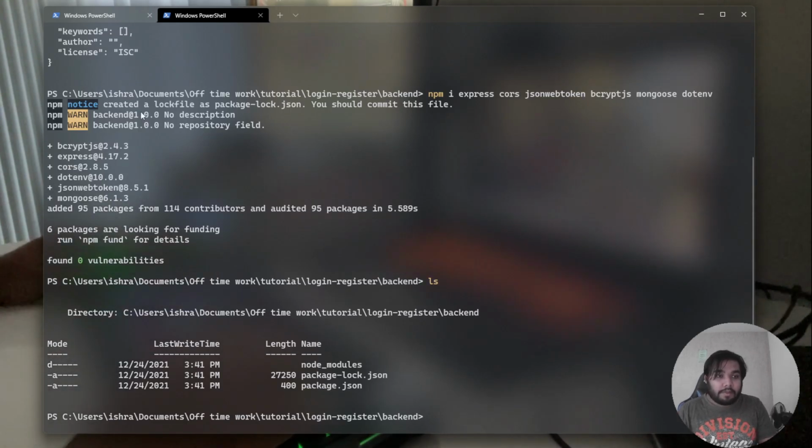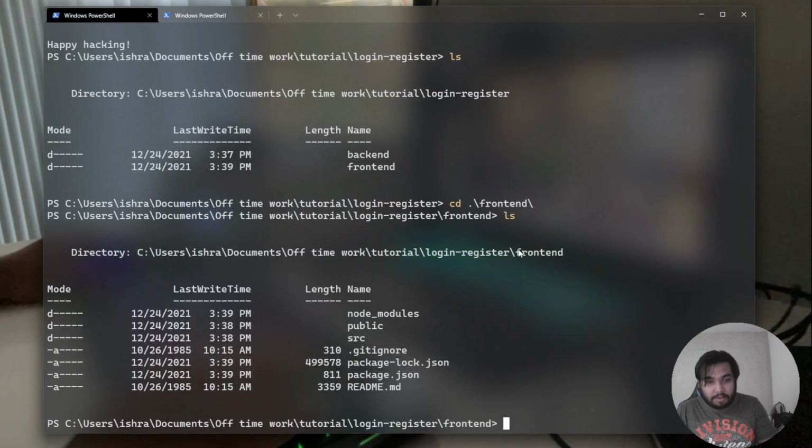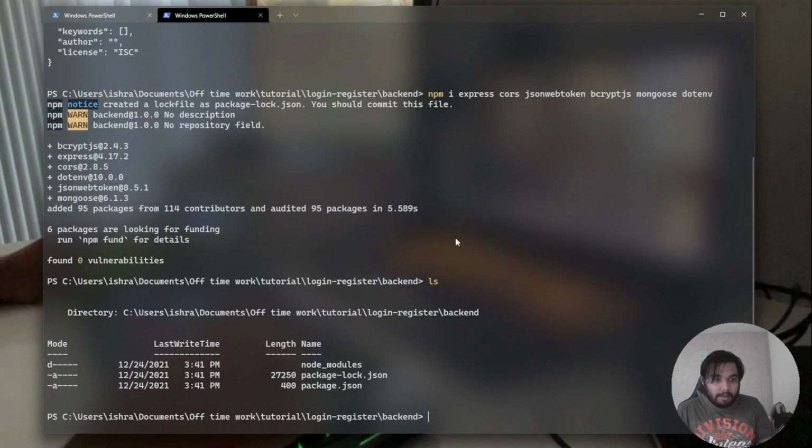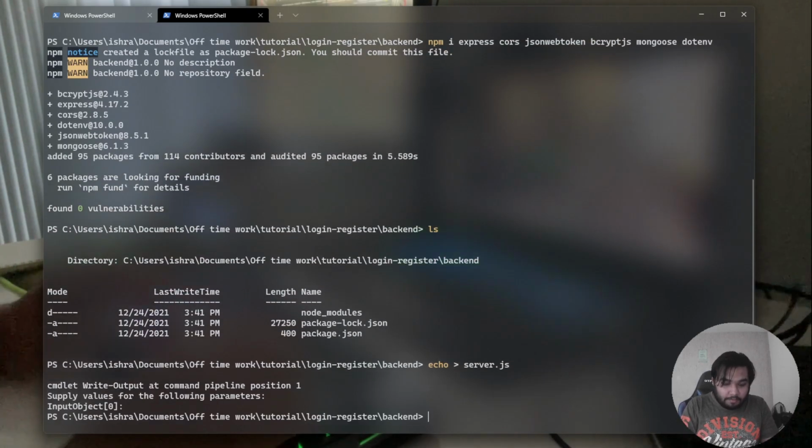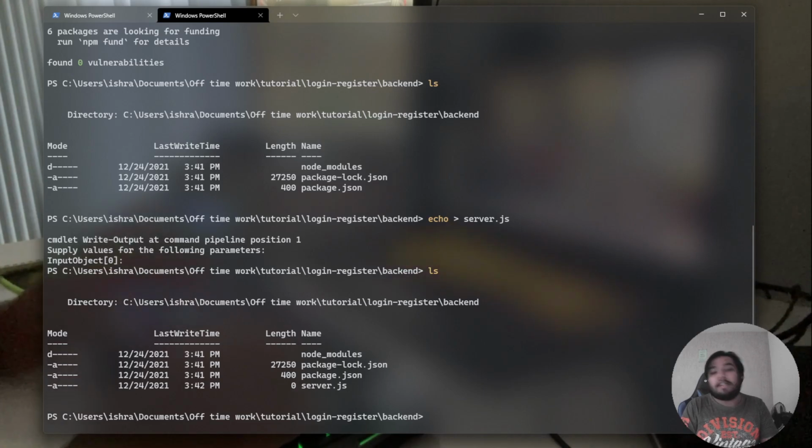So right now we will be focusing on the backend first, and then we'll come to the frontend. So let's go to the other prompt, and here let's start by creating a file. I'm going to use a redirect, and the name of the file will be server.js. So this is the file which has already been created. If I go with the ls, you can see that there is a server.js.